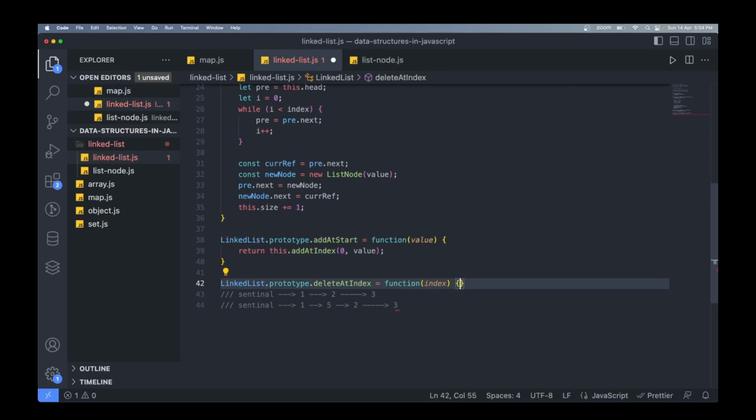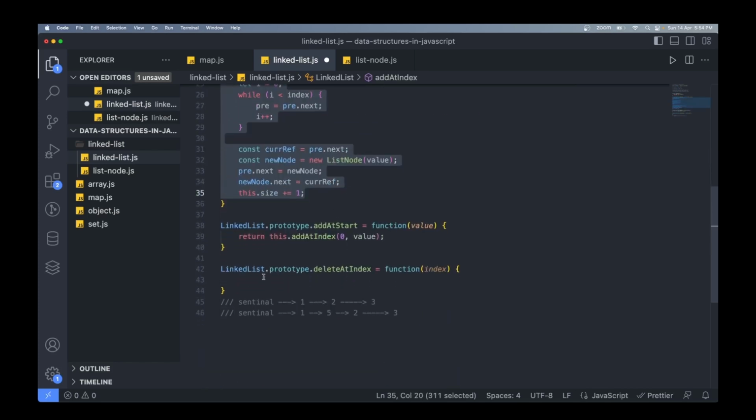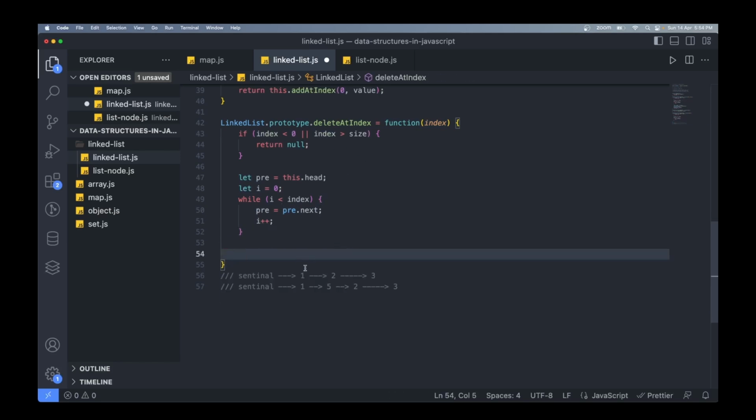Here we'll have the index. Again we'll be using something similar. We'll have to check whether the index is in bounds or not. Okay, so till here it is all fine. We created a pre node which is pointing to the head. We will try to reach the index before the one we want to delete. Here in this case, if we want to remove this 5, we have reached till 1, and now this pre is pointing to this 1, so what will happen, pre.next equals pre.next.next. So this is basically what we'll have to do.